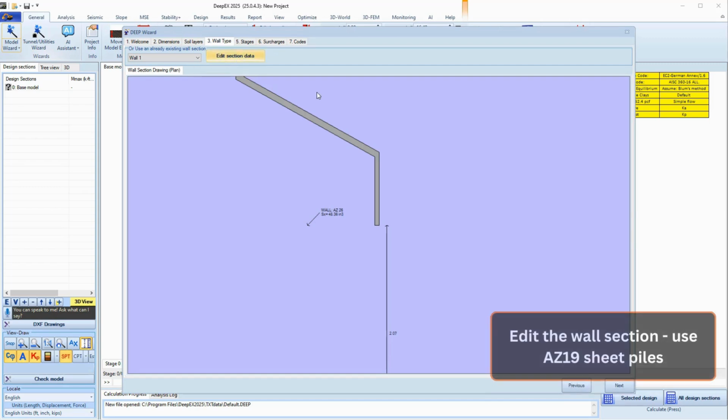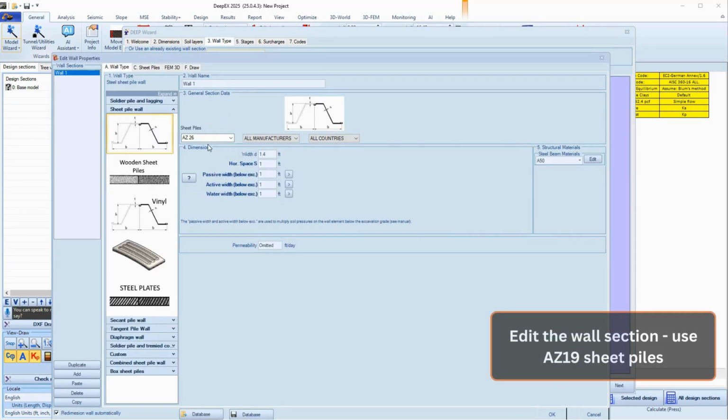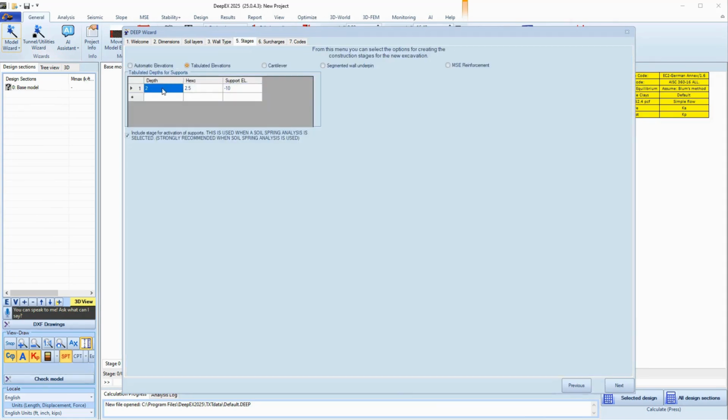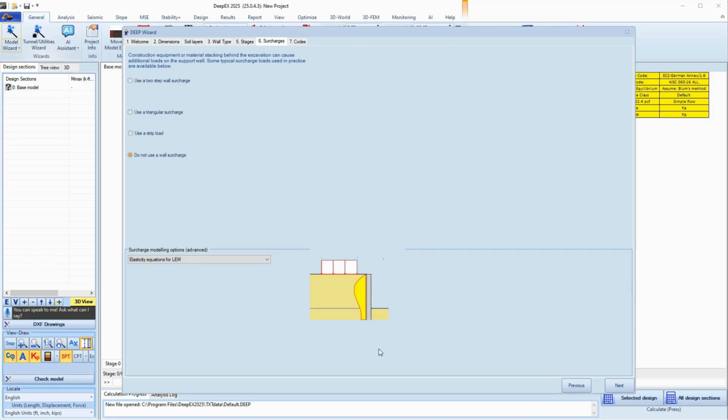In the Wall Type tab, we can edit the wall section properties. In this example, we will use a sheet pile wall section AZ19. In the Stages tab, we can define the elevation for each bracing level. In this example, we will use 2 levels of struts, one placed 13 feet and one 23 feet below the top of the wall.